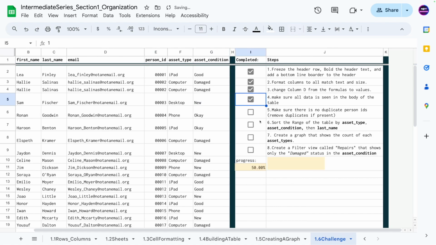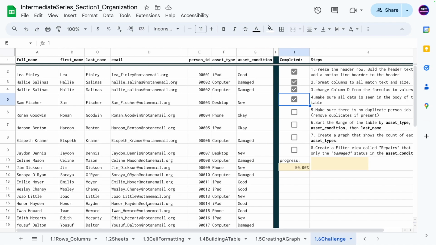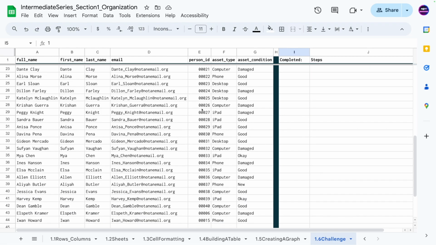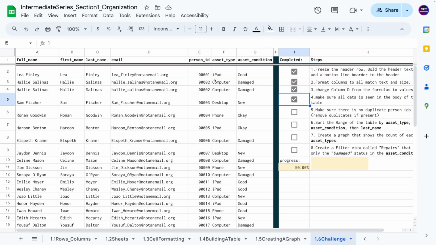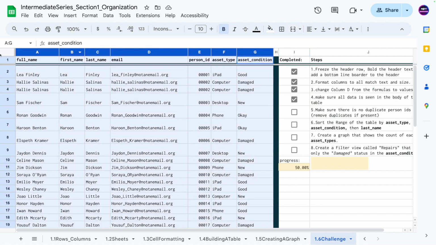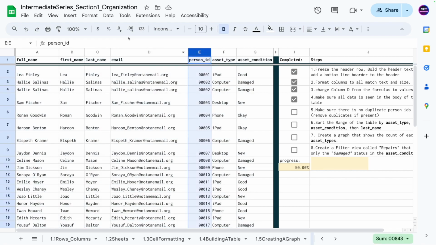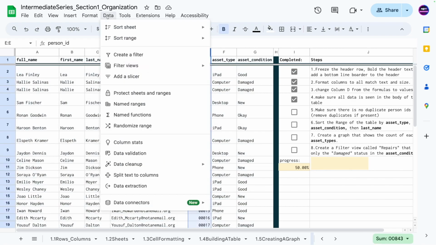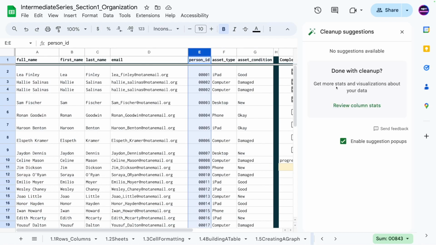Next, make sure there are no duplicate person IDs. Remove duplicates if present. So the person IDs are here. You could go through and count them. You could sort them and see, or what I intended is you can highlight these or the one row, go to data, data cleanup. Now we can see if it happens to be suggested.